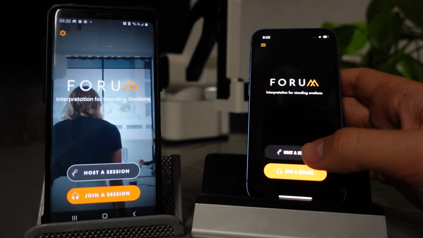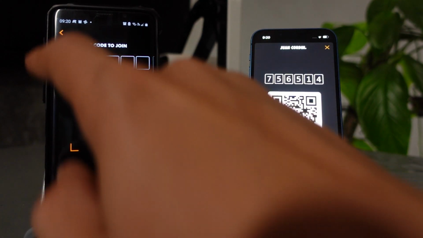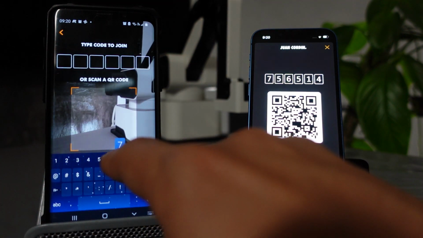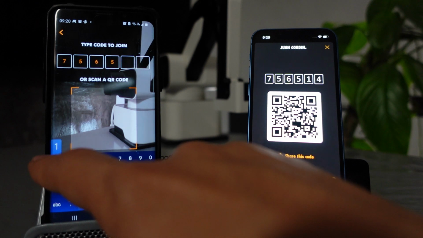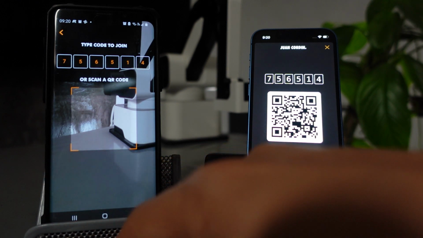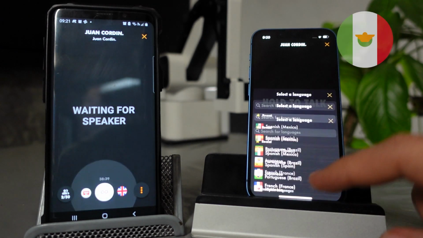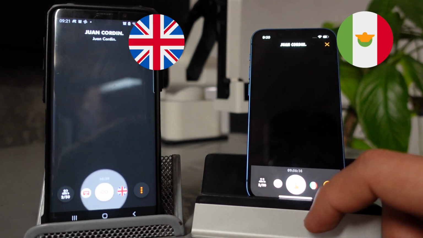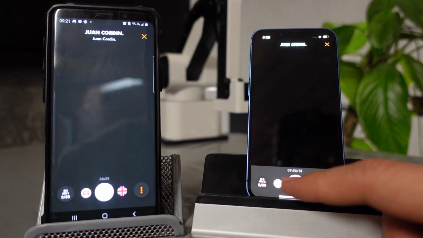I will create a session quickly. If you want a detailed tutorial on how to start a session, please click on this link. So I'll quickly type the code and join. I've set up this device in Mexican Spanish and this one in British English. You can select from any of our 25 languages and 43 dialects.